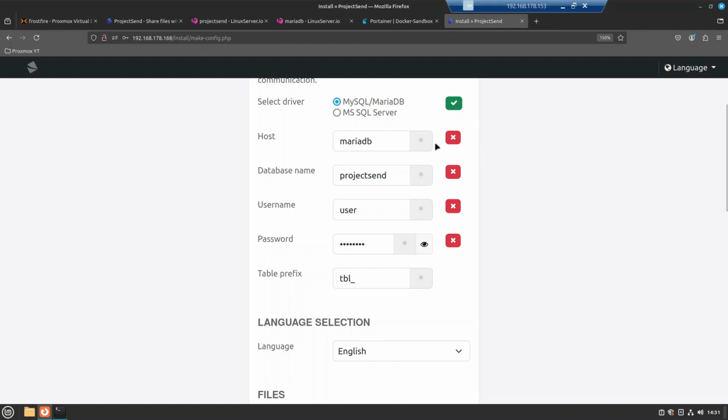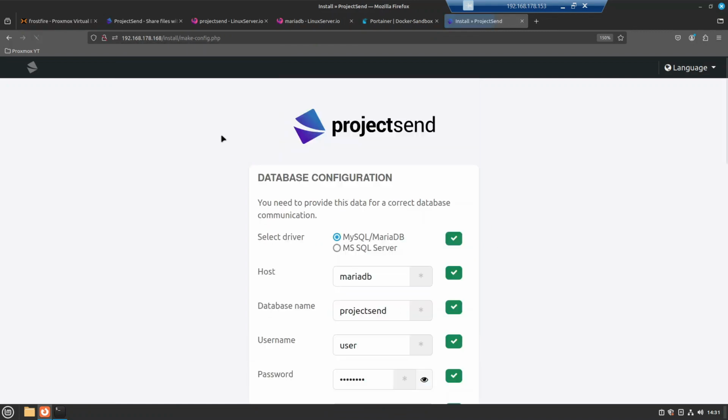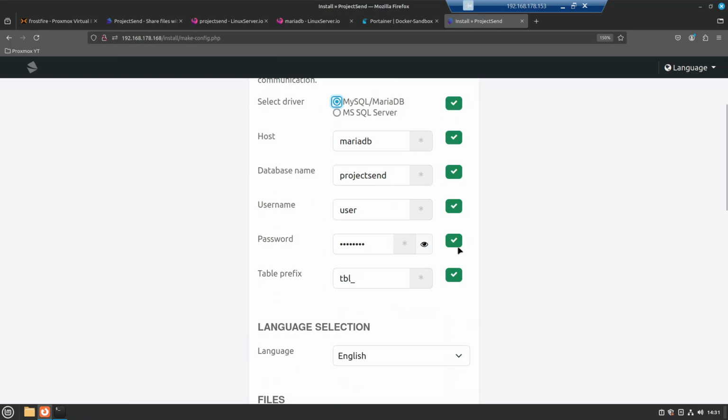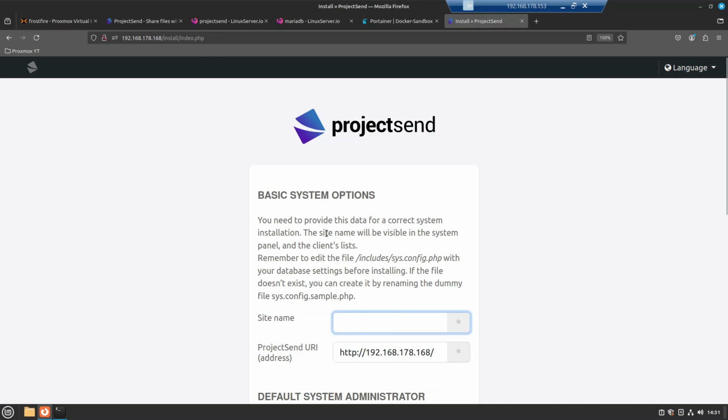So we'll go back inside ProjectSend. I'll click on the check button again. All the ticks are green. I can go all the way down and click write config file. And that's it. So this is done.